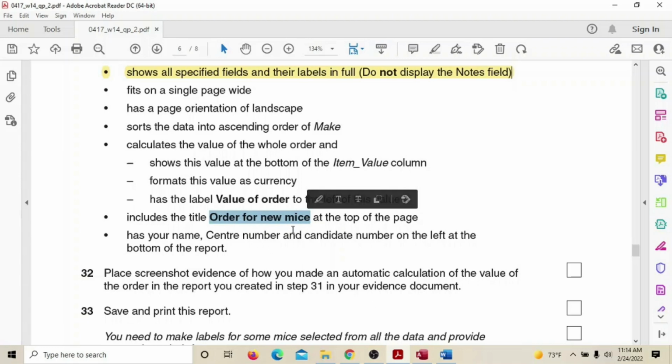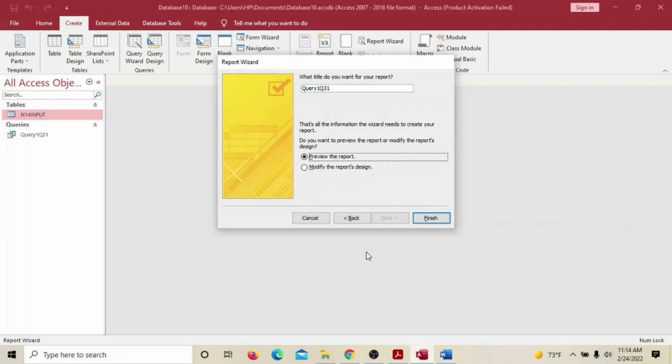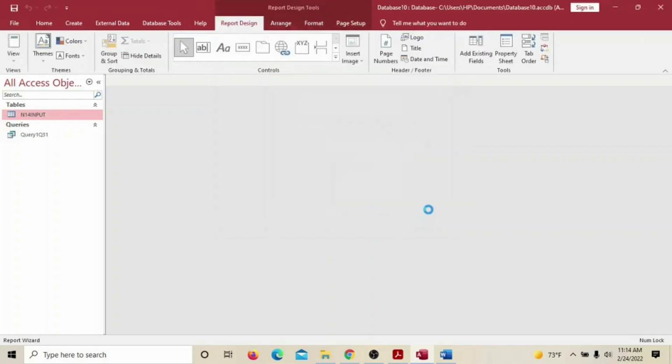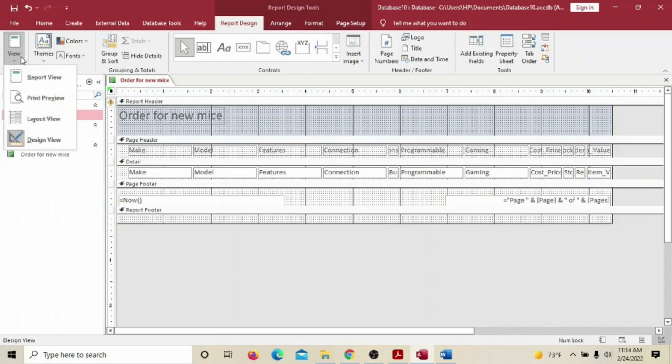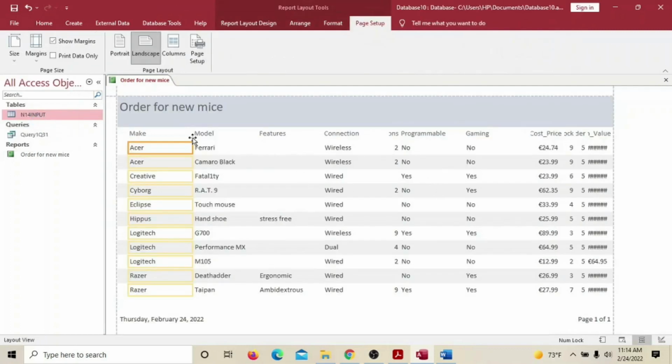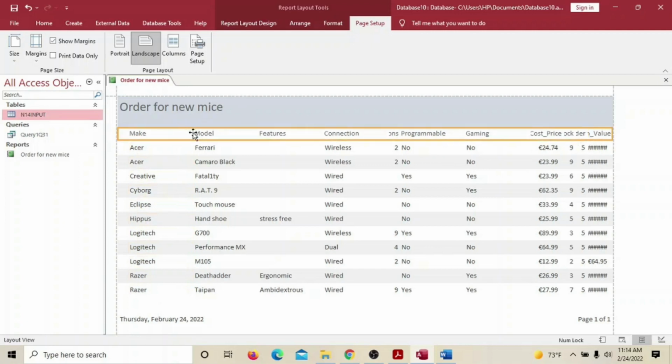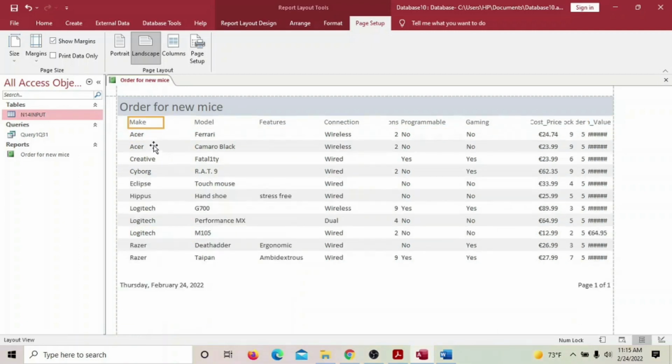Just copy this, the title, and paste here and modify the report's design. Yeah, this is my design view of the report. Now let me see how the data is seen. Here it's totally occupying the place, there is not enough place, so we have to adjust all the columns properly like this to fit in, and evenly we have to adjust.